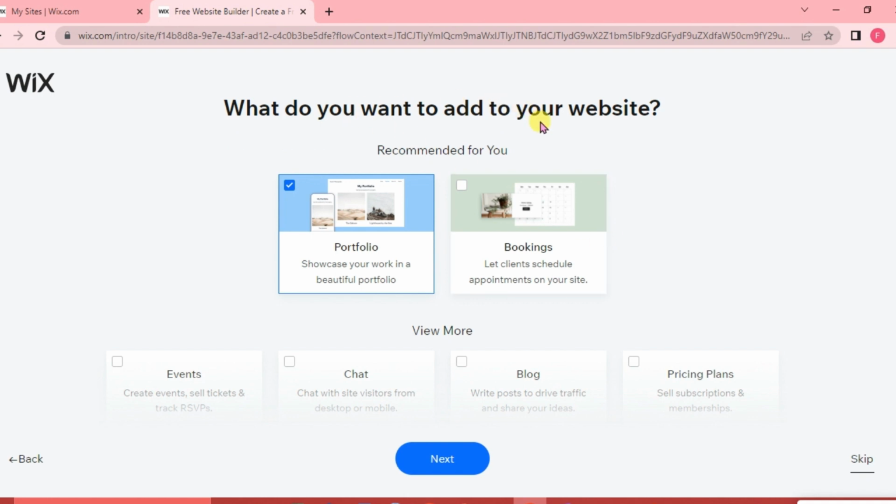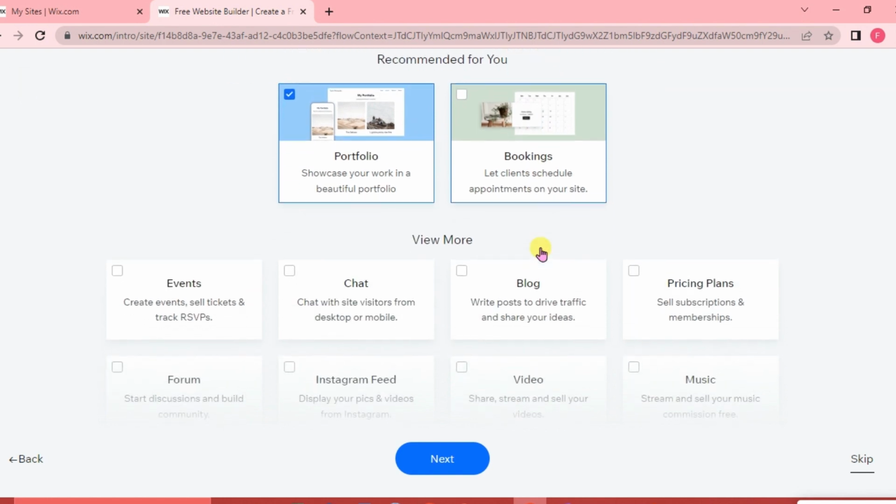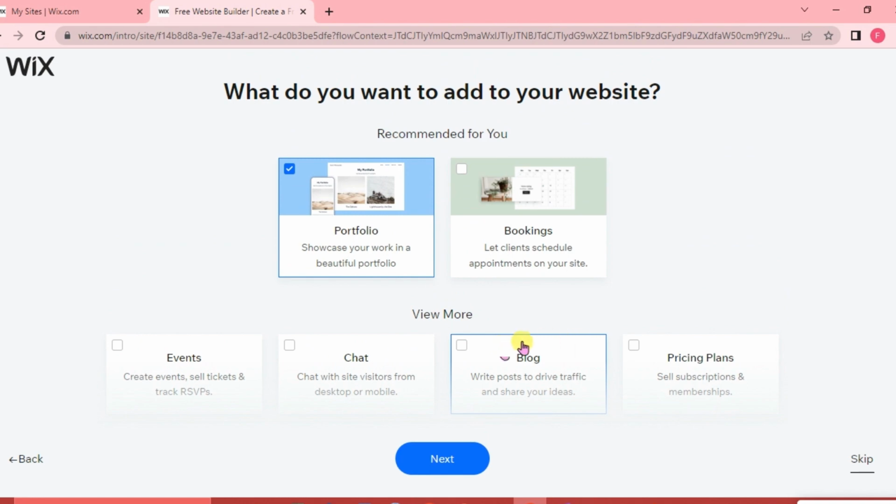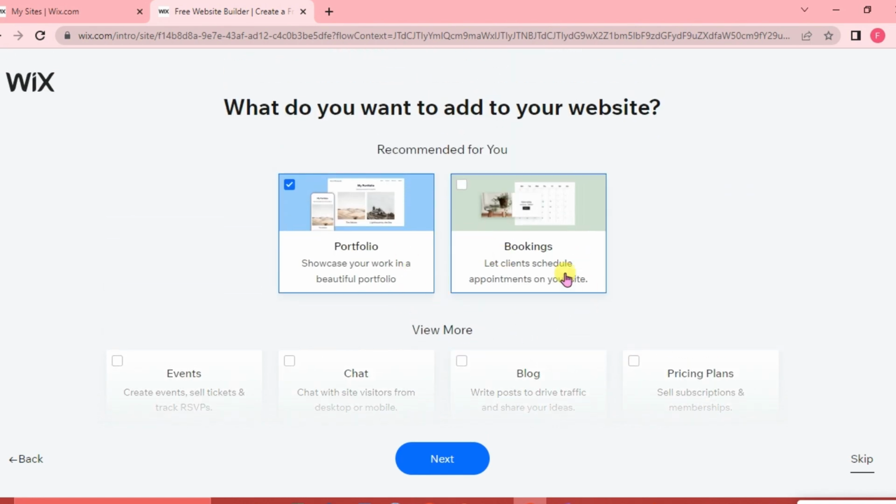So what do you want to add to your website? You can add a portfolio or you can add bookings. You have different things to add here: events, chat, blog, pricing plans, forum, Instagram feed, video, music, restaurant menus, bands in town, file share, and groups. So later on, you can try to add this.